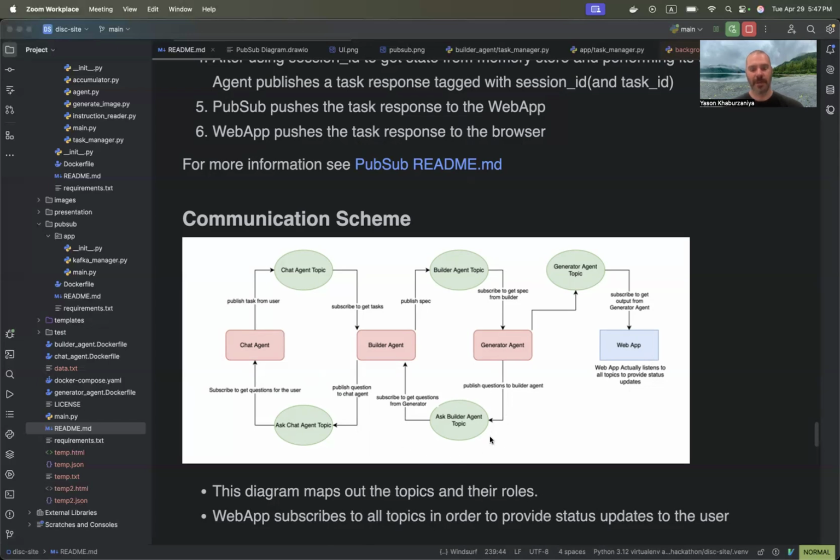So this part is not implemented because I didn't run into any use cases where the generator agent would not support something and need to ask questions from the builder to redo the spec. So this part is not implemented in this hack.